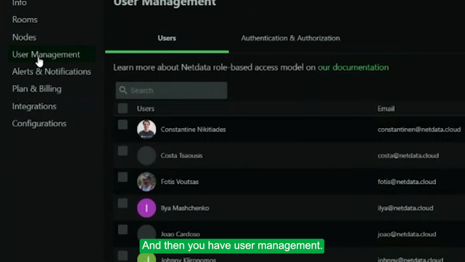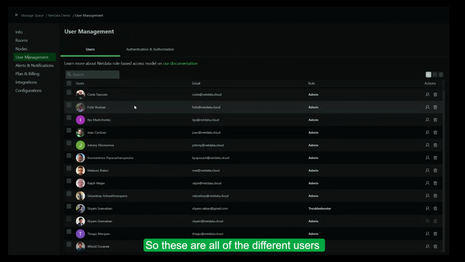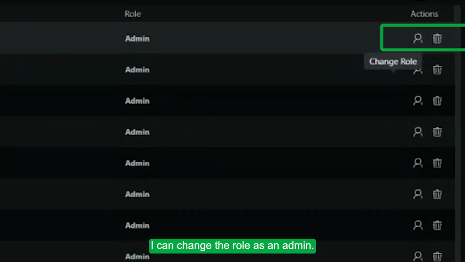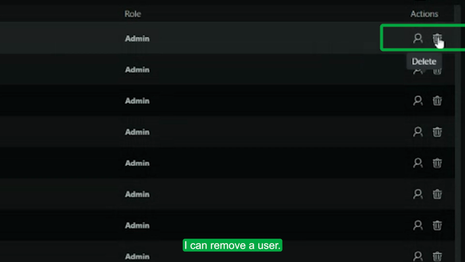And then you have user management. So these are all of the different users who are part of the space. I can change the role as an admin. I can change the role of user. I can remove a user.